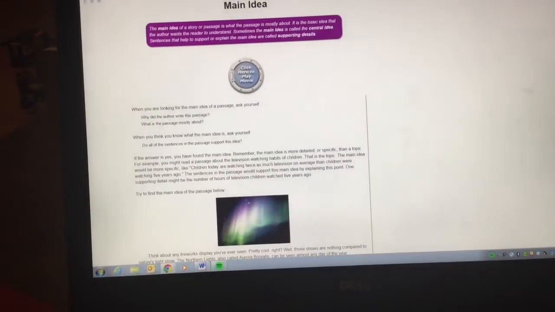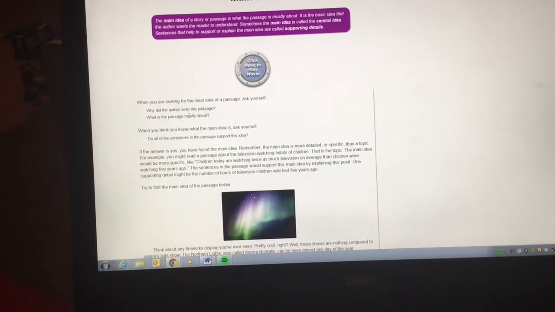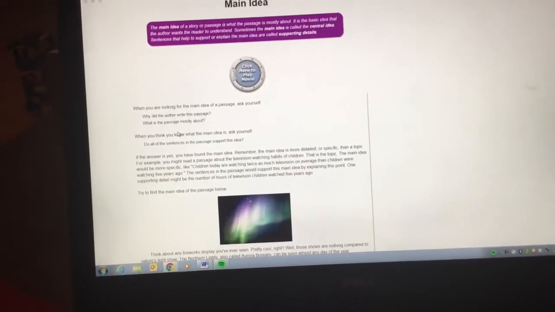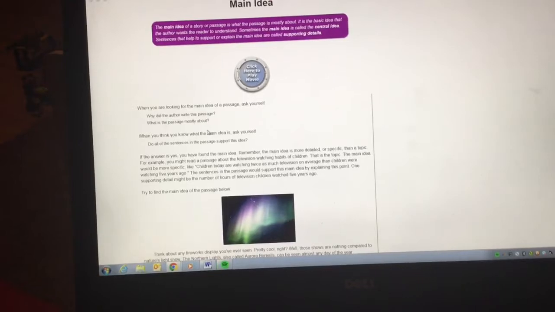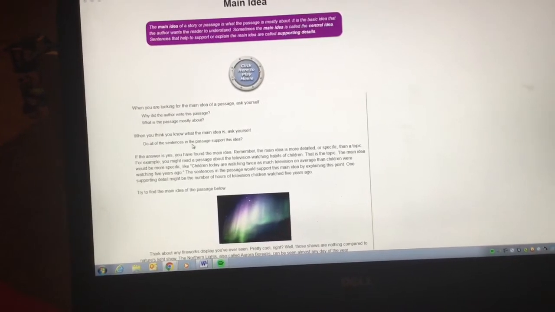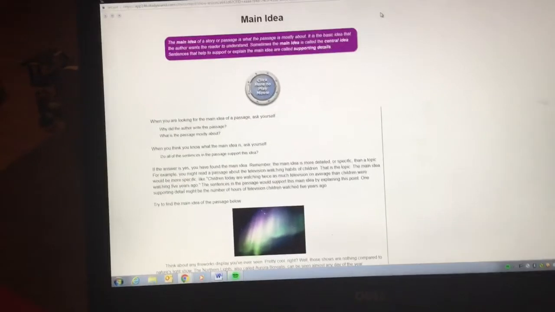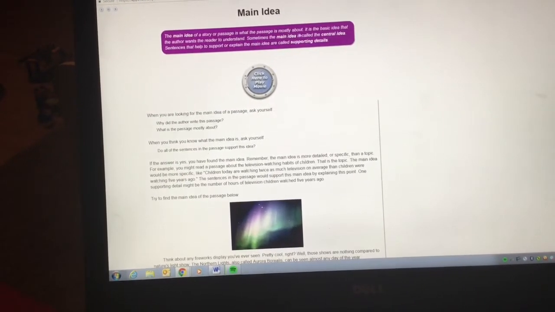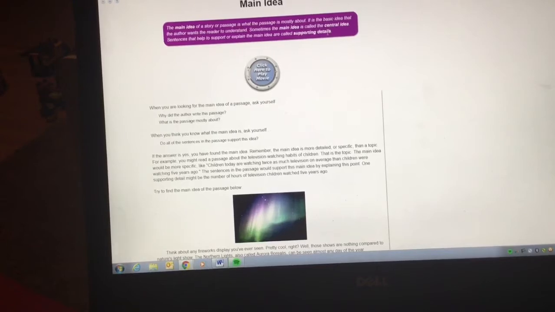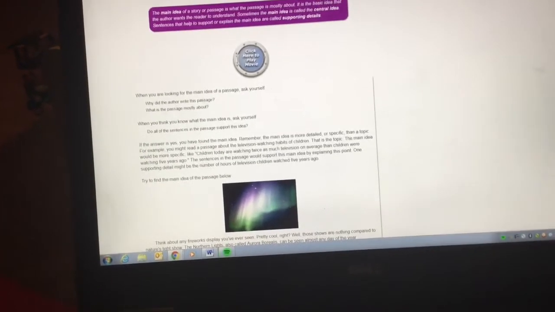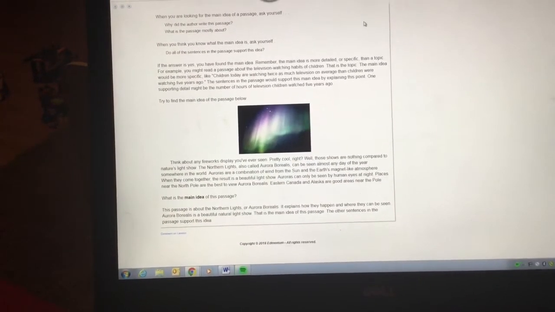Remember, main idea is basically what is this whole passage about? And then we're going to look for those supporting details, those details that really support that main idea and helped us to figure it out. Now remember that sometimes your main idea is called a central idea. Okay, so we need to make sure that we are paying attention to that. Down here is a little passage, and we're going to work actually through this together.